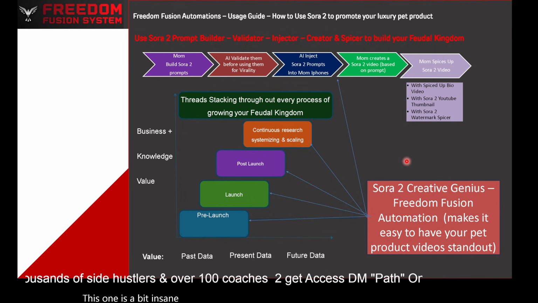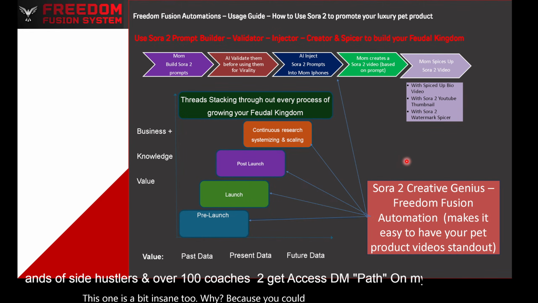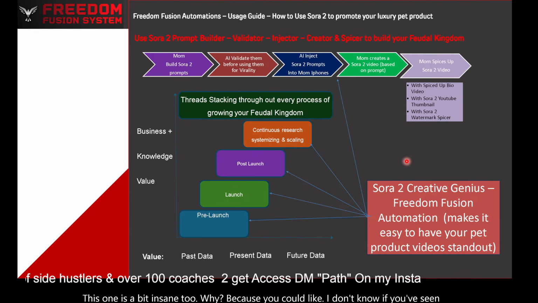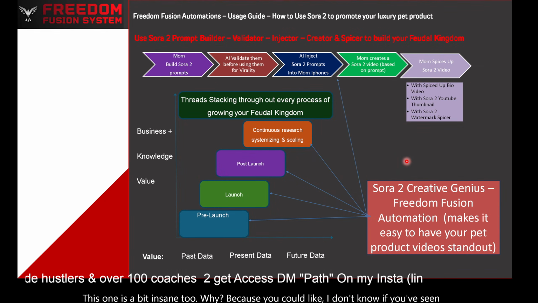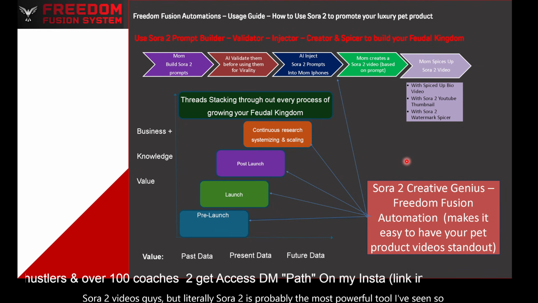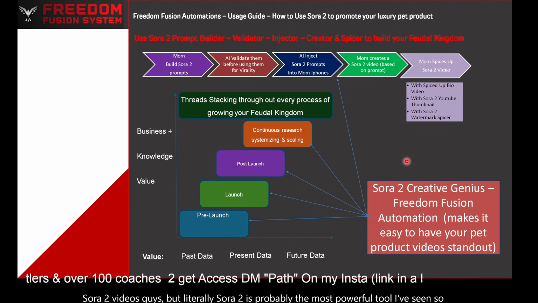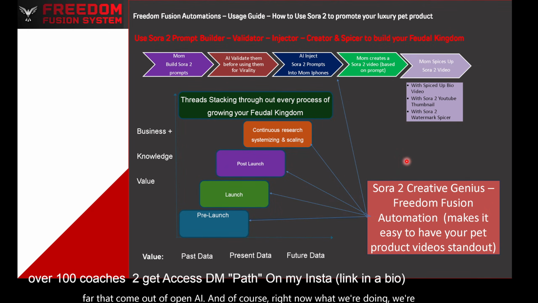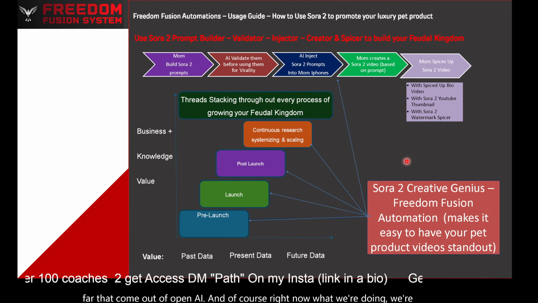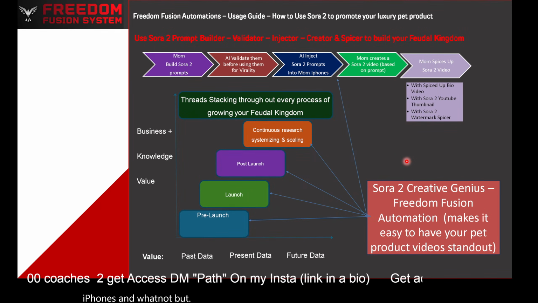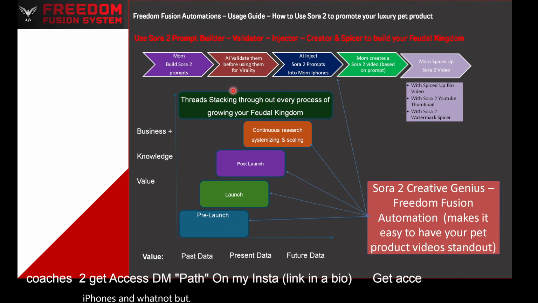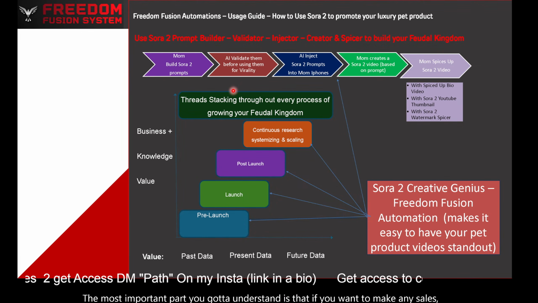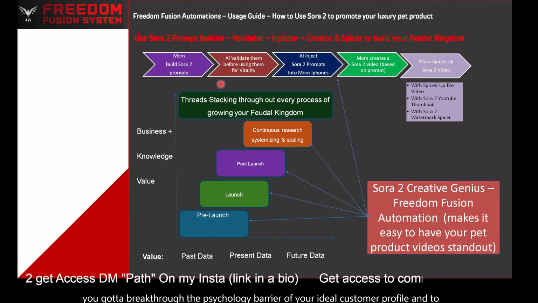Why? Because, I don't know if you've seen Sora 2 videos, guys, but Sora 2 is probably the most powerful tool I've seen so far come out of OpenAI. Of course, right now we're combining OpenAI together with Google Stitch and using different tech stacks and iPhones and whatnot. But the most important part you gotta understand is that if you want to make any sales, you gotta break through the psychology barrier of your ideal customer profile. And to do that, you really need to have those marketing angles.